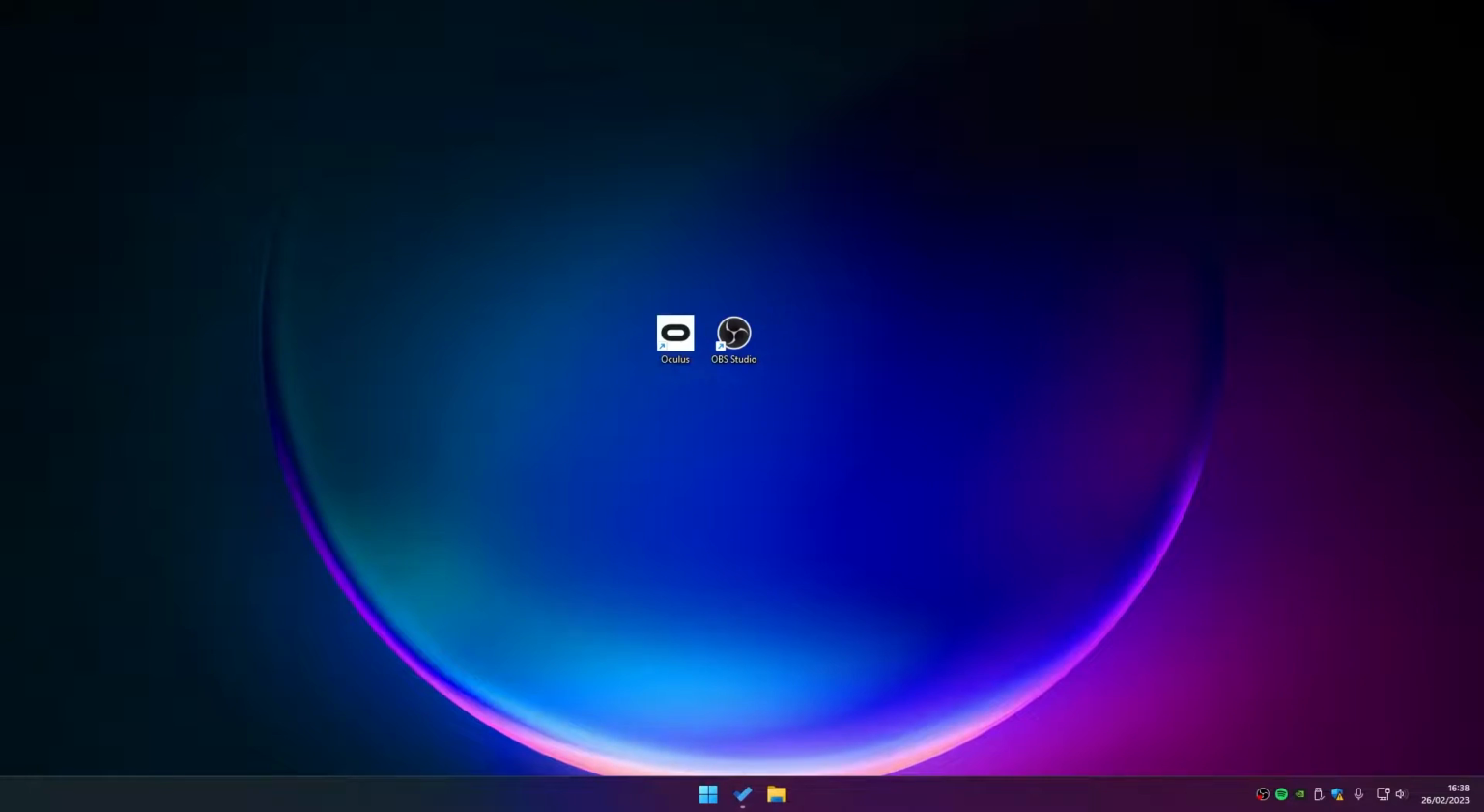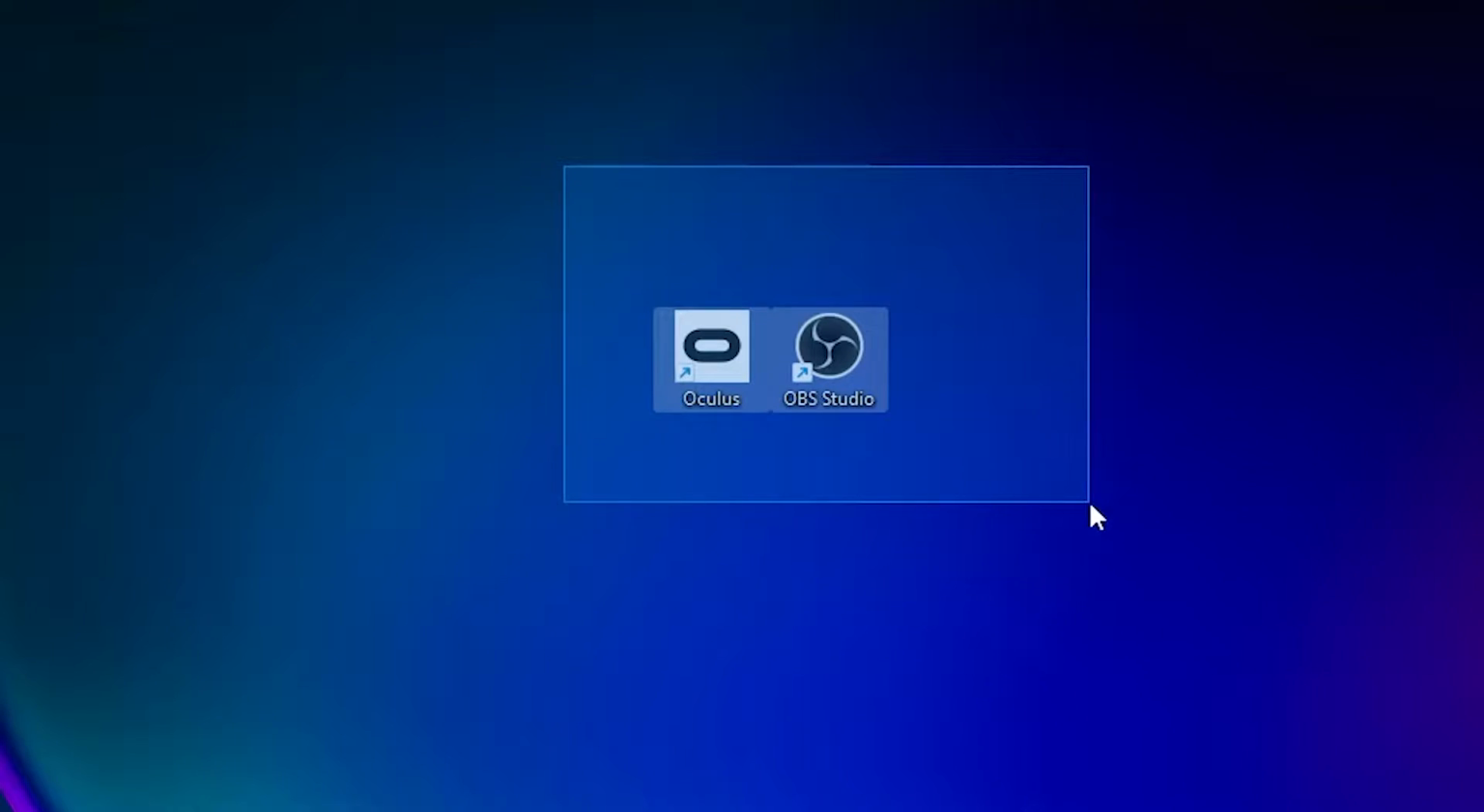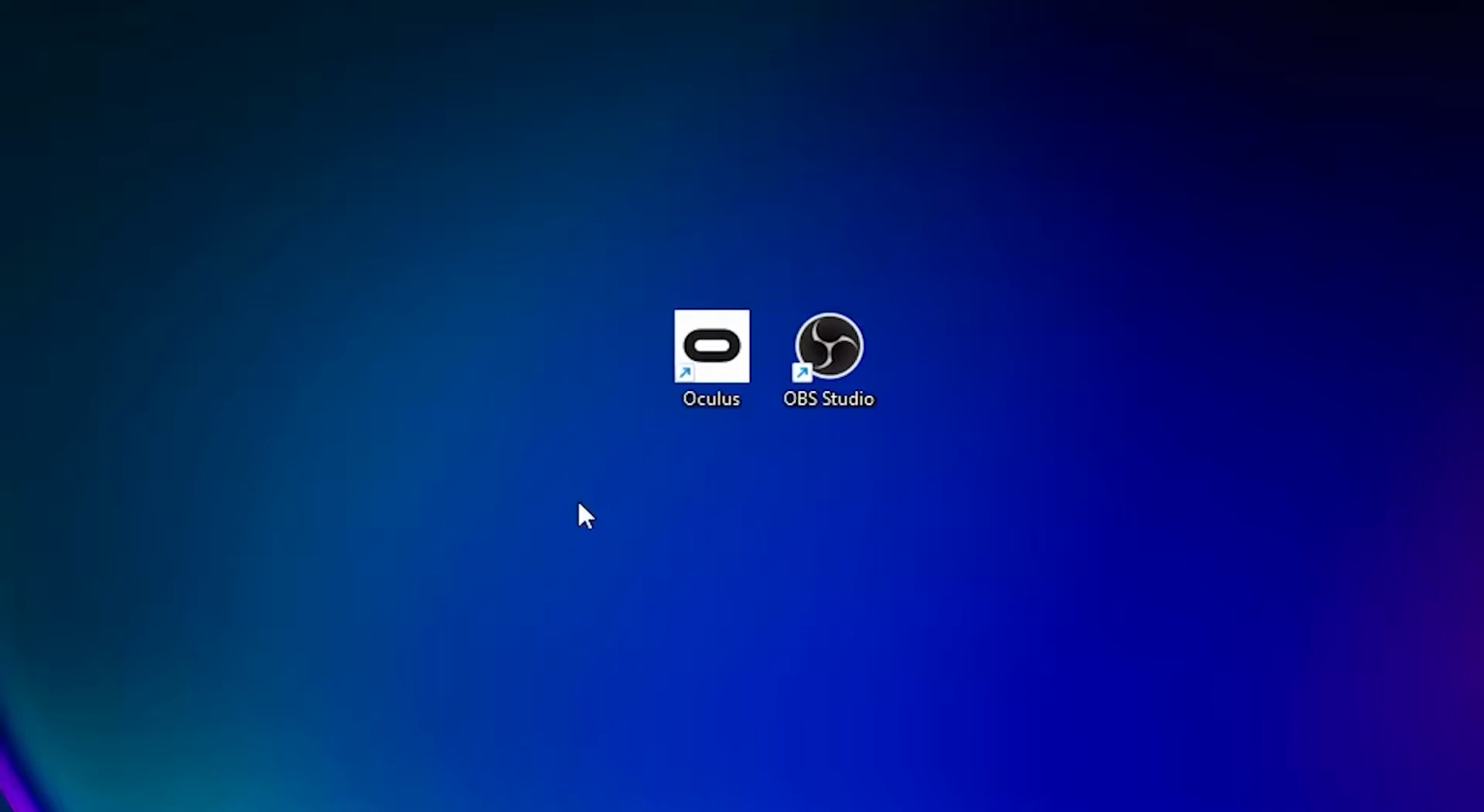So first off, before you start the tutorial, you will need to have the Oculus app and OBS installed. If you haven't done so yet, you can find the download links in the description or Google them yourselves. And if you do, first open the Oculus app.